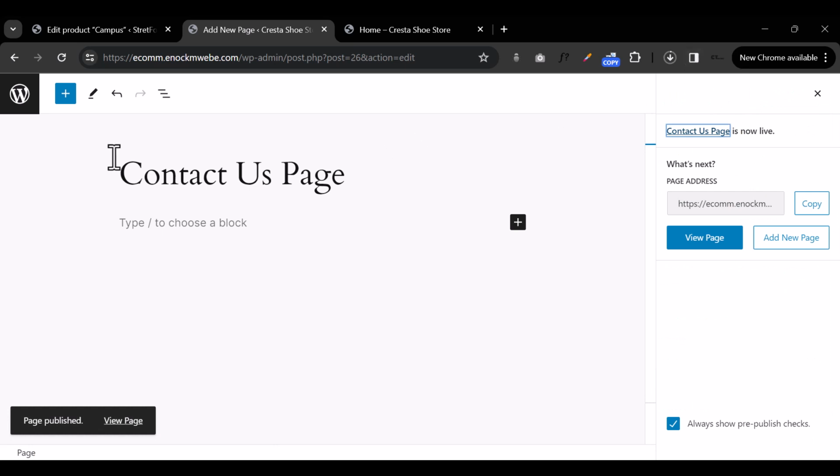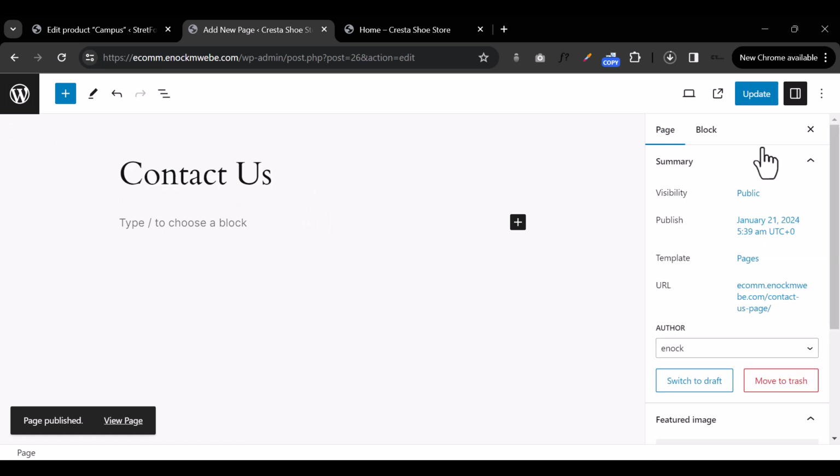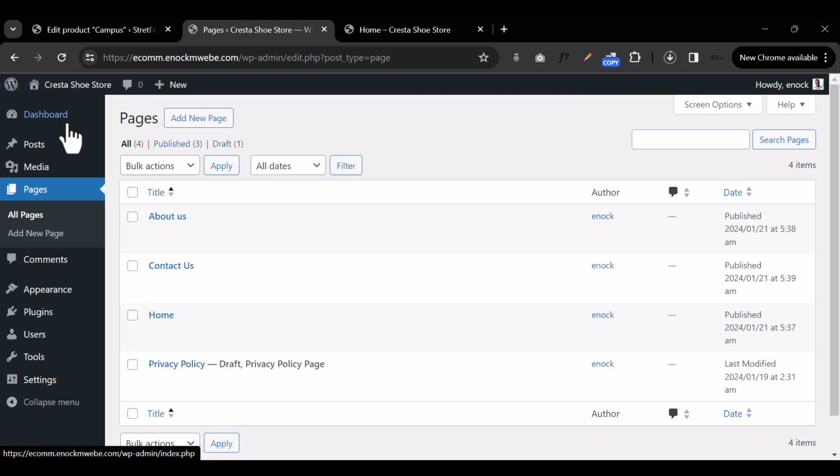Now guys, if you want to check out the pages that you've created, oh, this looks bad, I'm going to remove that and click update. So if you want to check out the pages that you've created, all you have to do is click on this WordPress icon and it will lead you back to the pages that you've created.